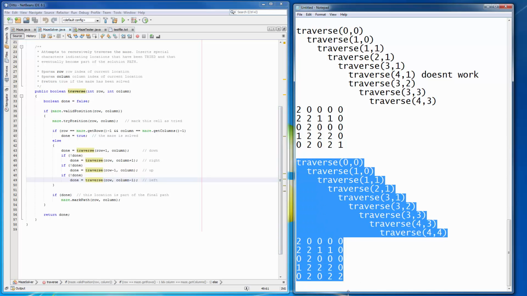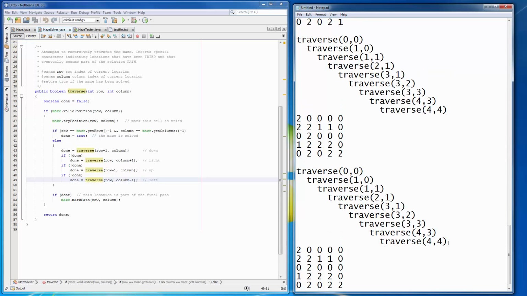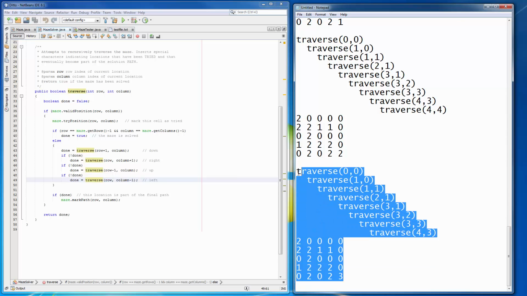So let's copy this, go down here. So let's say 4, 4. We're done finding our path. We're returning, we're collapsing that huge amount of calls that we made. So let's delete that. So we're getting rid of that. And the finishing touch that it leaves behind is it puts a 3 in the maze to represent that 4, 4 is a place I visited. So we can do that.